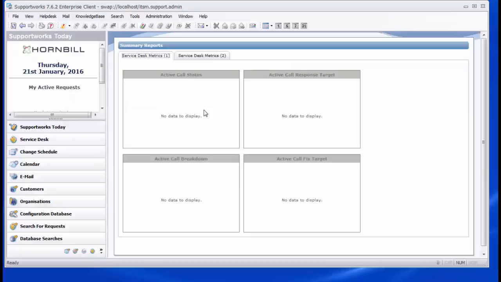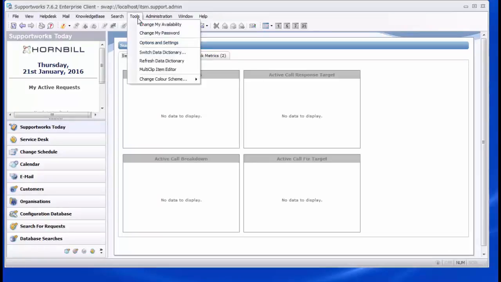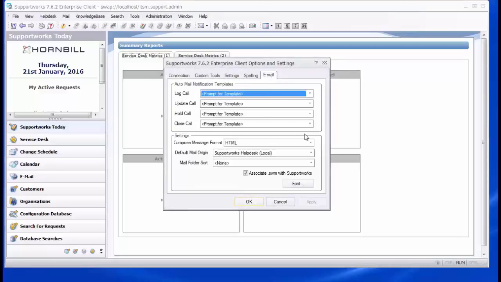After that, in order for Supportworks to be able to use the shared mailbox to send and receive emails, I'd go to Tools, Options and Settings, Email, and specify my default mail origin as Supportworks Help Desk with that Test Pamela email address.